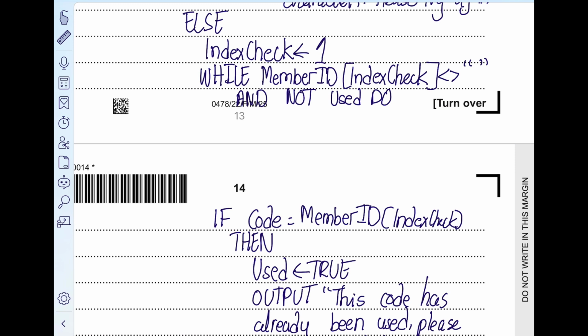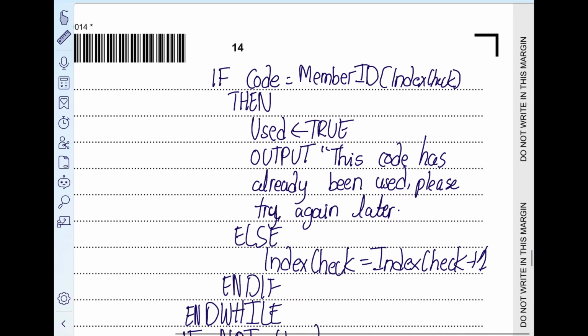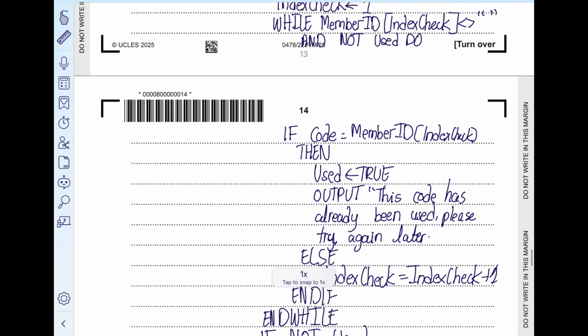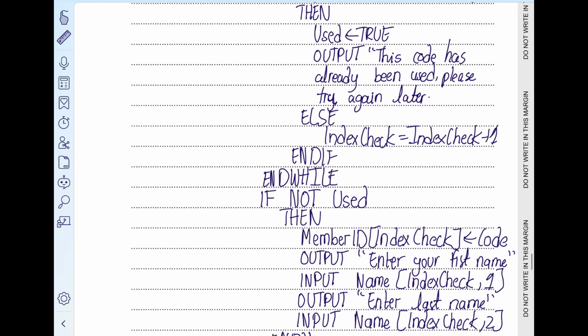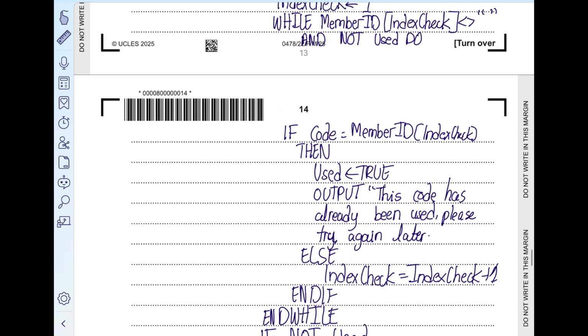Now how to decide if the used is false or not? If the code that the user enters is equivalent to the member ID index check, which is the value 1, let's say, then if they're equal, then the used is true. That means this code has been used, and output that the code has already been used, please try again later. Otherwise, if it has not been used, then I just increase my index check to index check plus 1, because I need to check the next one, so that in the next loop I'll check the next one. End if, end while. I'm doing this while until I find the empty one.